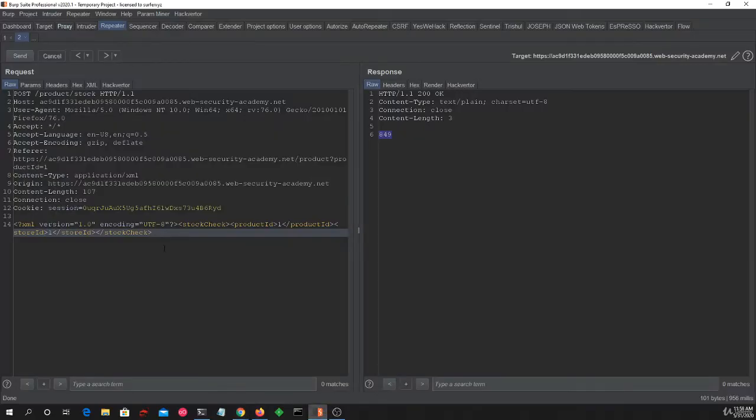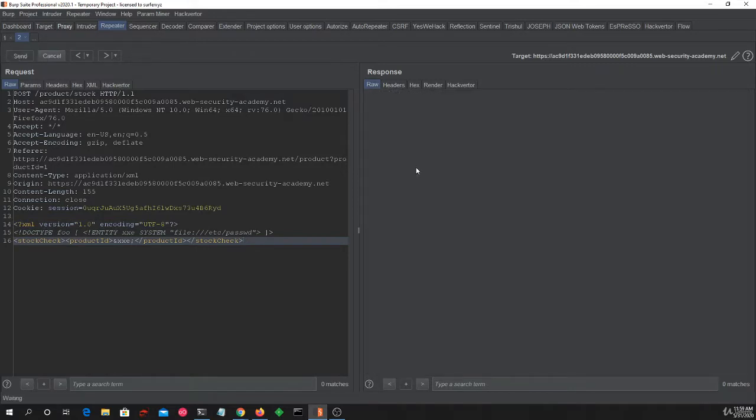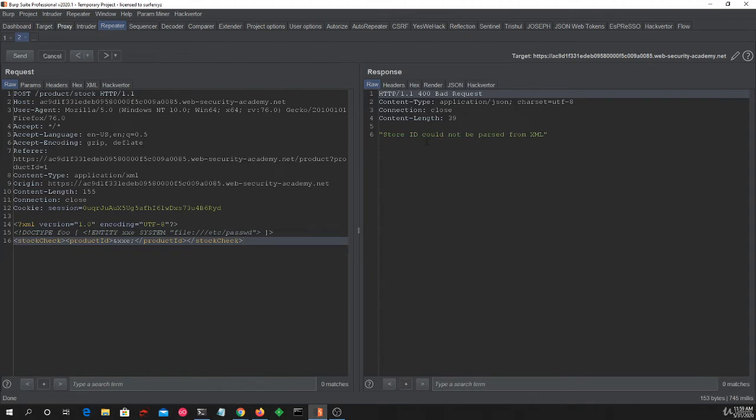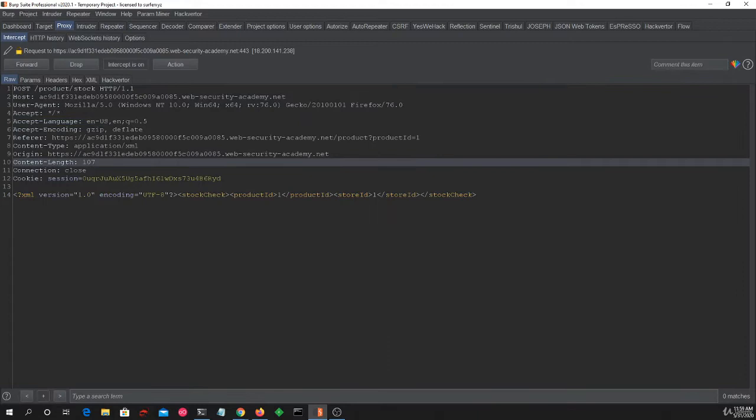Then what we want to do is paste this in, and what will happen is it will retrieve. Okay, so store ID couldn't parse from XML. So obviously we've got some issues here. So let's just cut that and send that to Repeater.